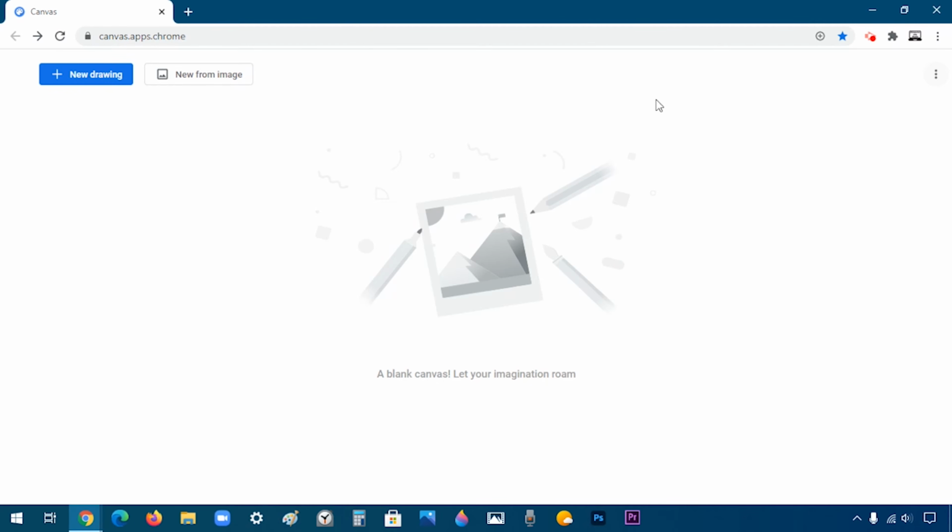So first you're going to go to canvas.apps.com and you have a couple options. You have new drawing, new from image, and then over here you have more options. So first I'm going to do new drawing. Please note that these drawings are automatically saved to your Google account, so you do not have to manually save them.